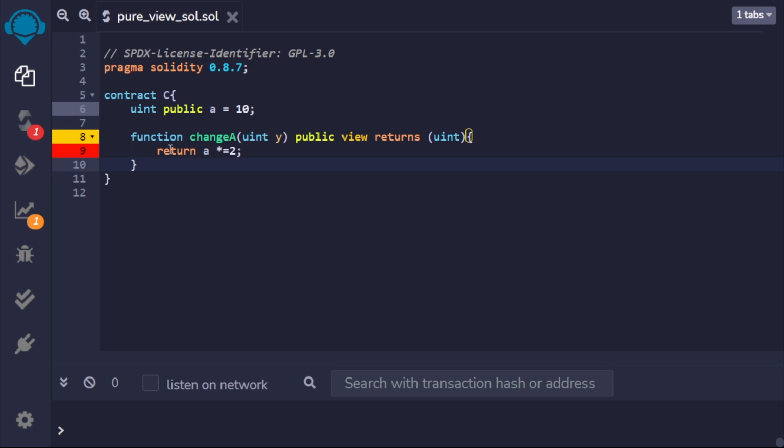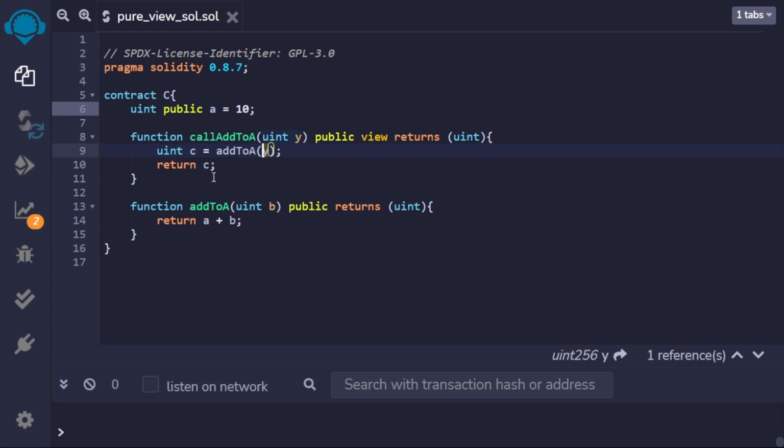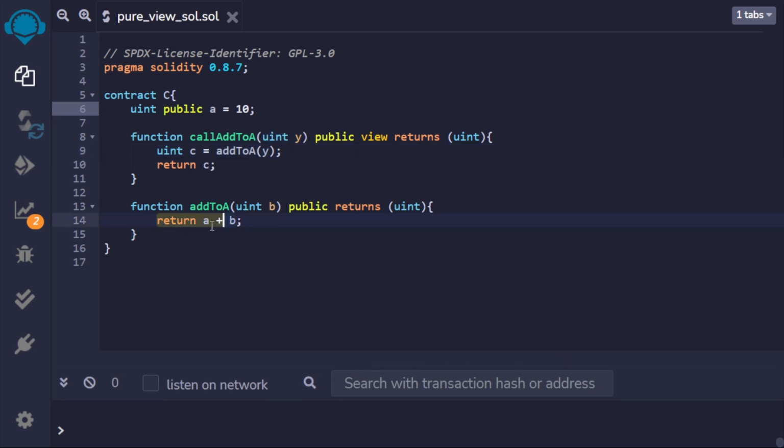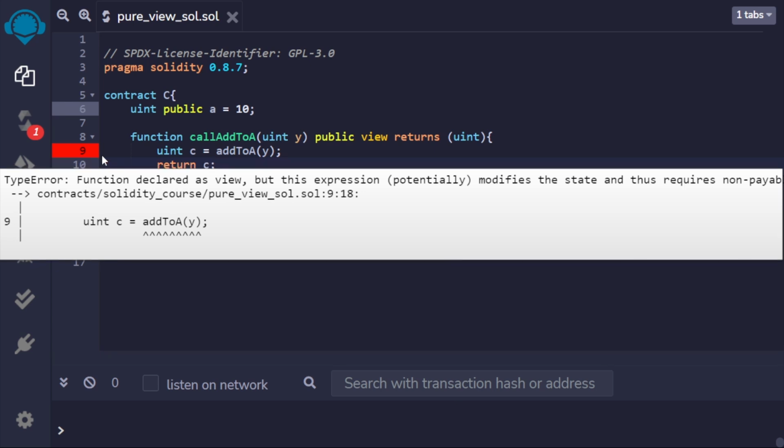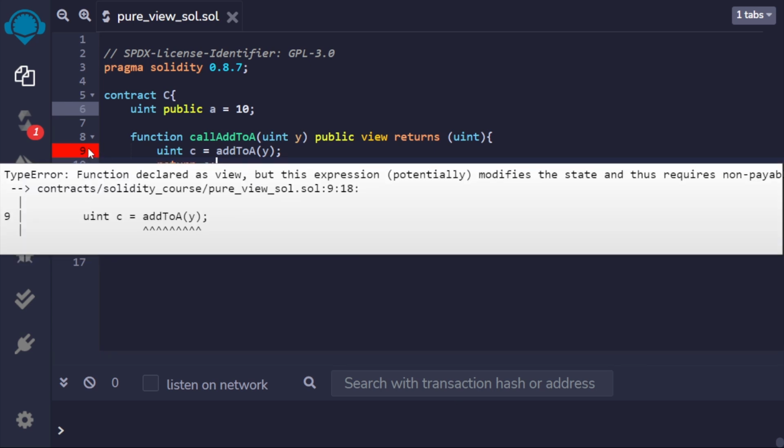Let's see another example. Now we have these two functions, callAddToA and addToA. Inside the first one we are calling the second and passing the y uint, and then in here we are returning the sum of the state variable a plus the received uint. So let's see how this behaves when we compile. As you can see, we get this error: function declared as view, but this expression potentially modifies the state.